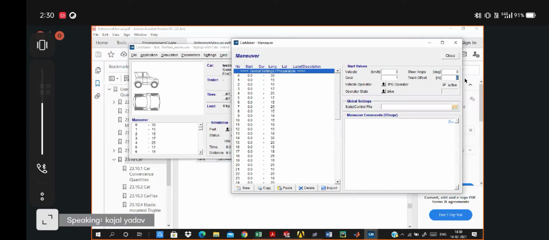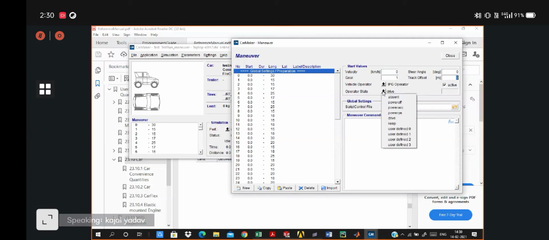All of the other options will be absent or power off, power acceleration, power on. These were already explained to you in today's morning session. So make sure you select drive in the operator state.